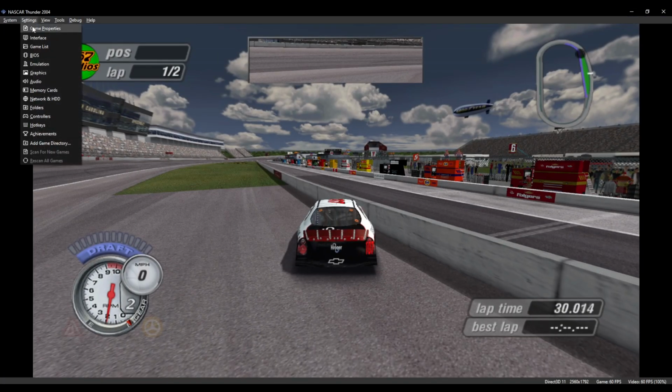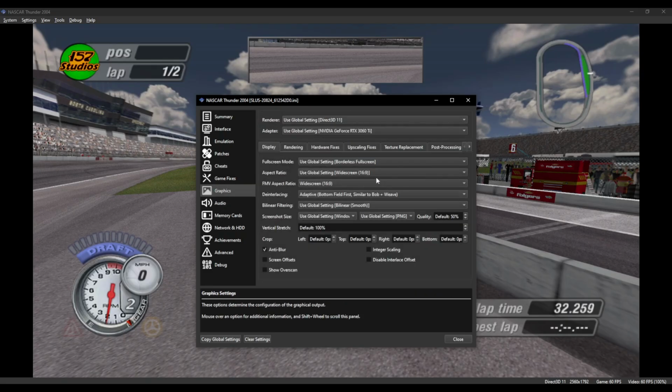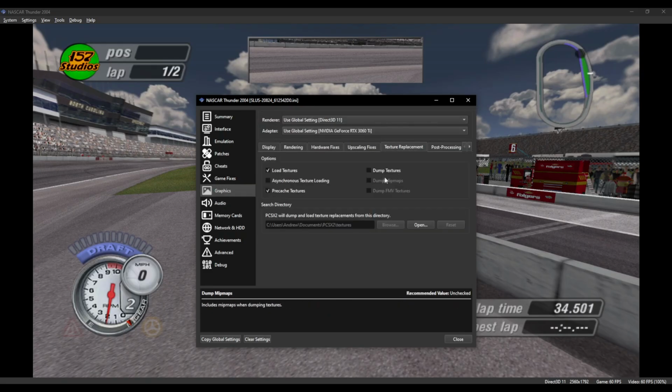And go to Settings, Game Properties, then down to Graphics, Texture Replacement, and you want to check Dump Textures for like a few seconds, and then uncheck it. Make sure you uncheck it, otherwise this is going to fill up your hard drive with a bunch of images, and the game's going to bog, and you're going to have problems. So make sure you uncheck it completely, and by that I mean this is still potentially checked. This filled box is definitely checked, and this is definitely not checked. So make sure it's empty, as I have it here.